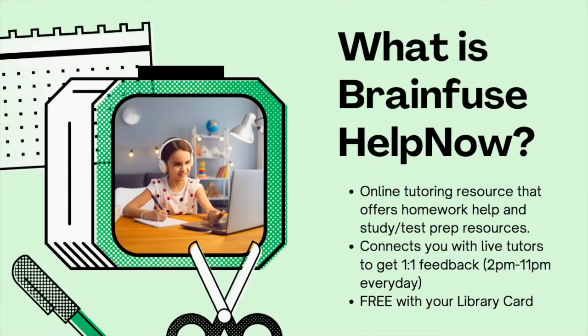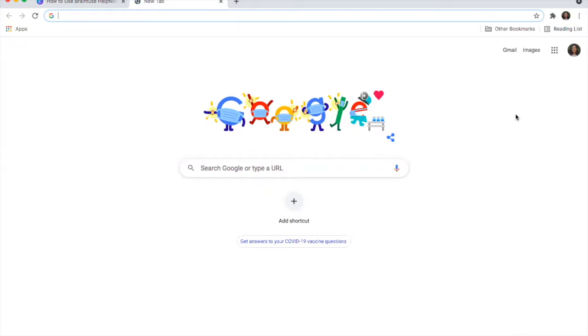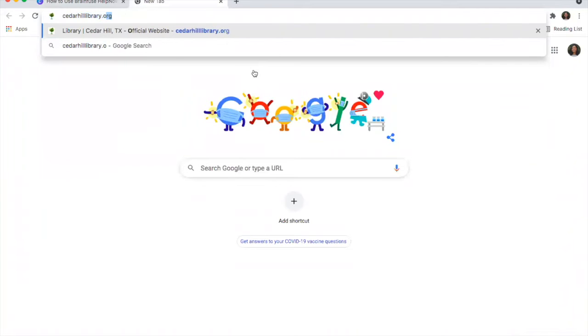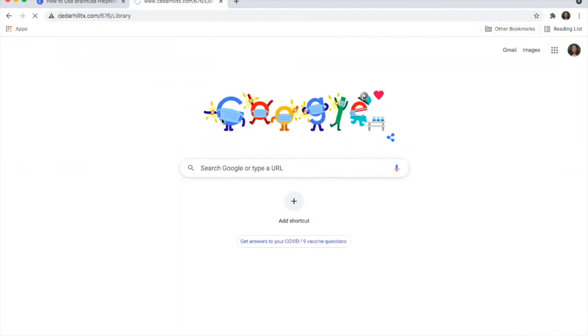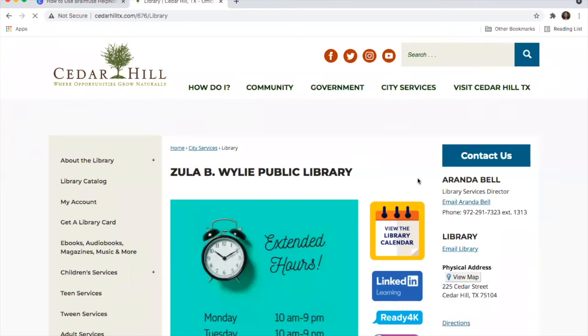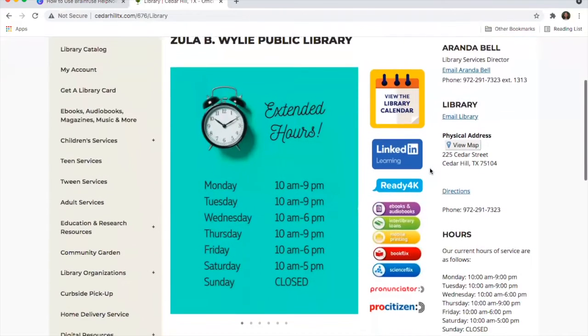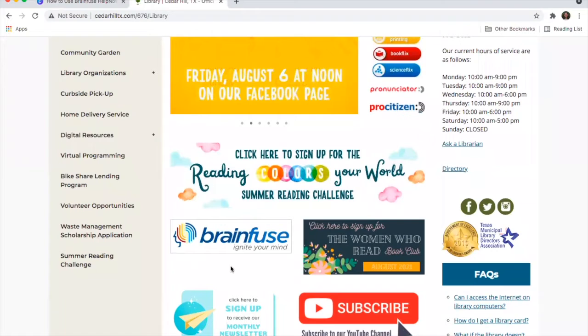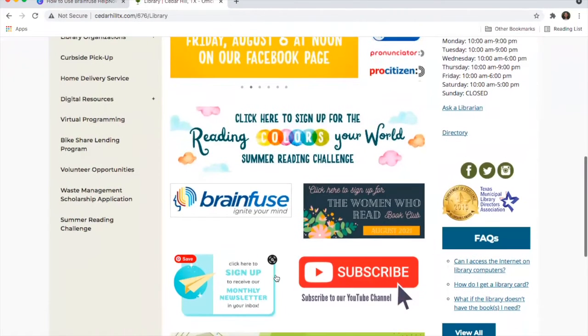All right, so let me go ahead and close out of this and we can walk through how you actually access the program. So I'm just opening up a different internet browser here, and I'm going to go to cedarhilllibrary.org. And that will take me to the library website. As I scroll through the page, I'm going to see a Brainfuse button right here. We put this here just to make it easier for you guys to access the program.